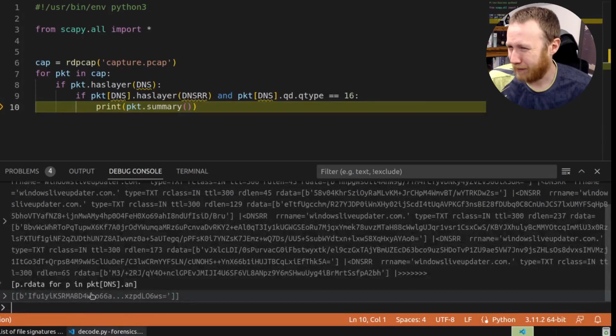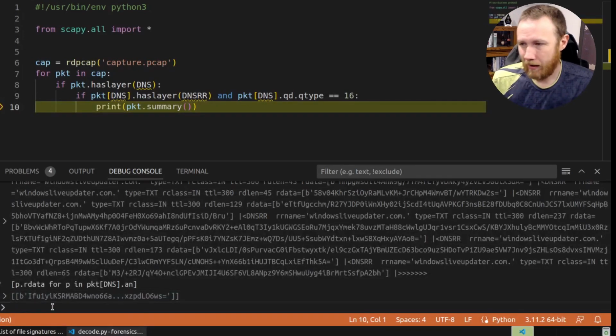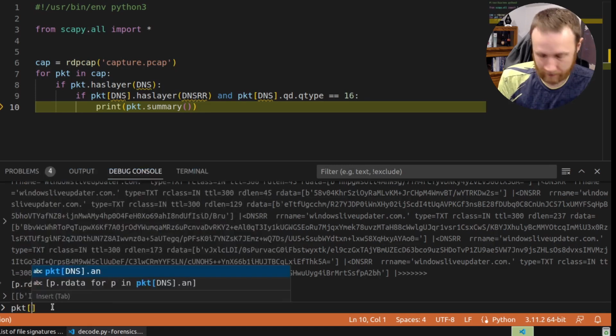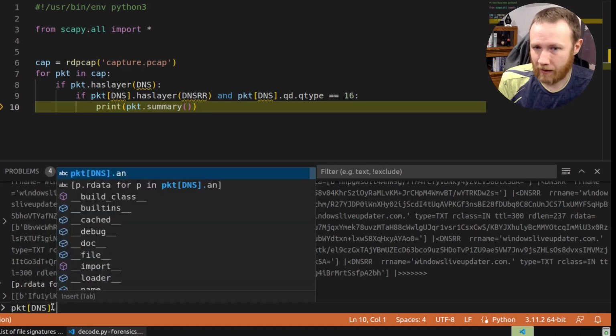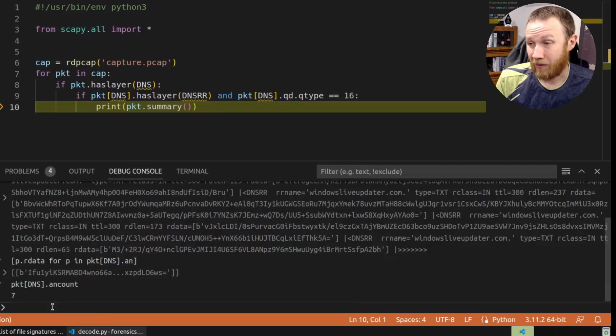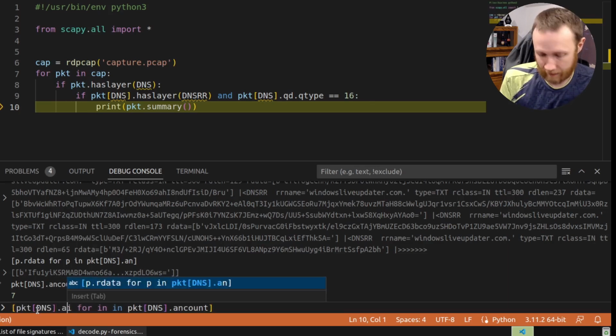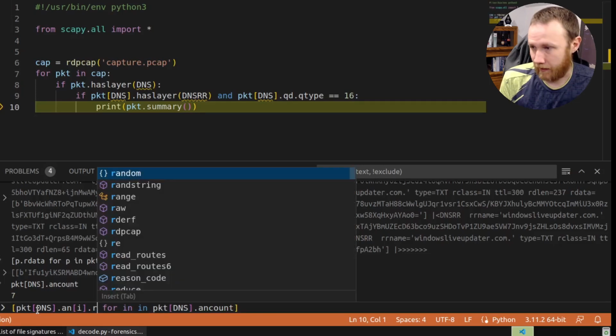And I can't explain why Scapy doesn't quite work this way. But what I eventually figured out, and I won't bore you by going too much into it, is that if we do pkt DNS an count, we can see there are 7 answers. So if we do for i in, like that, and now here we're going to do pkt DNS.an sub i.rdata, like this.